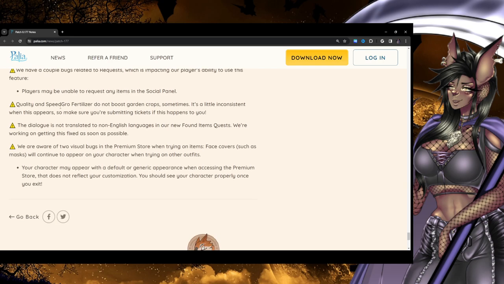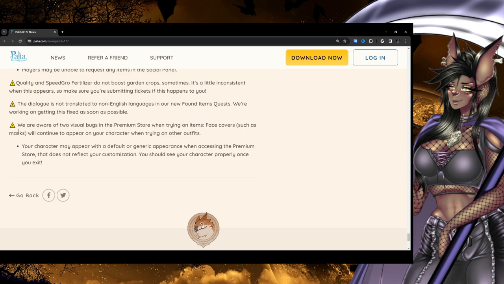Quality and speed grow fertilizer do not boost garden crops sometimes. It's a little inconsistent when this appears, so make sure you're submitting tickets if this happens to you. The dialogue is not translated to non-English languages in our new found items quests. We're working on getting this fixed as soon as possible.